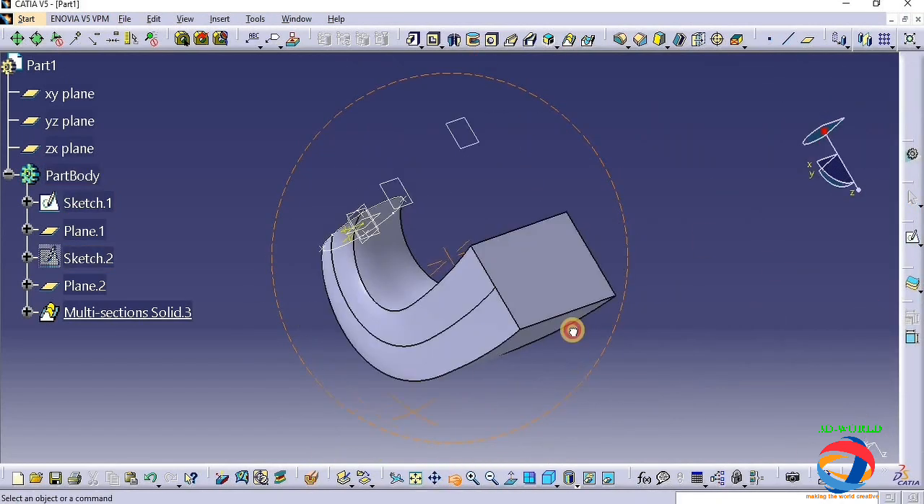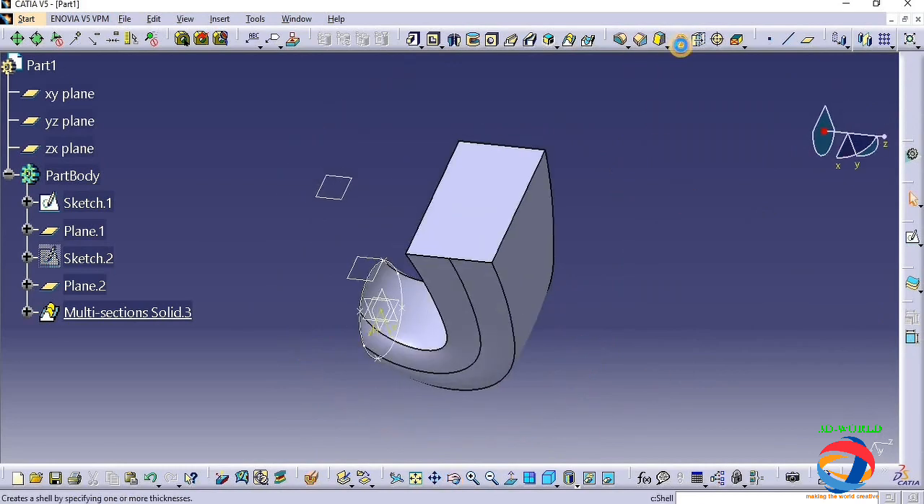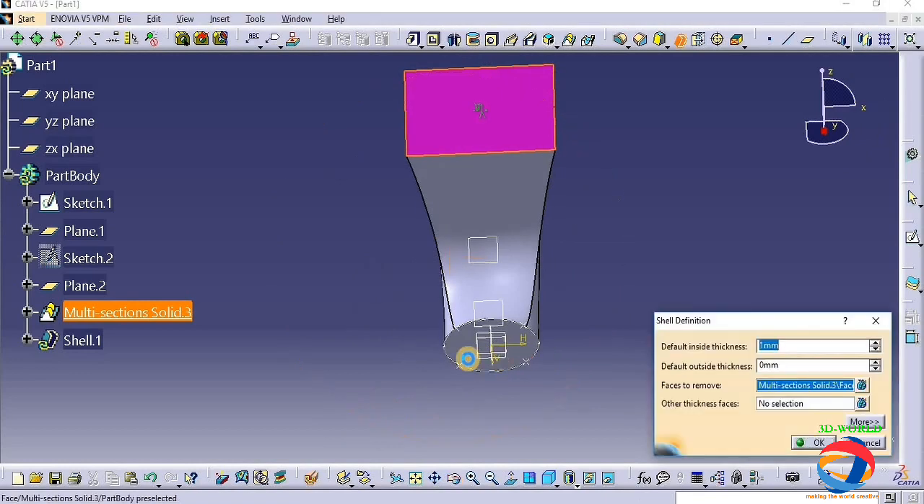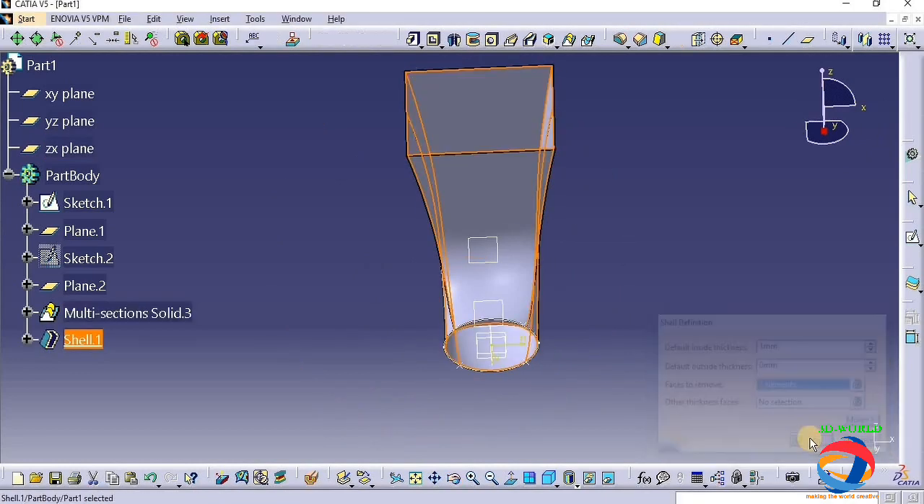After that, if you are using the shell command here, click on this plane and another plane of this, and give a thickness of 1 mm. Okay, look.